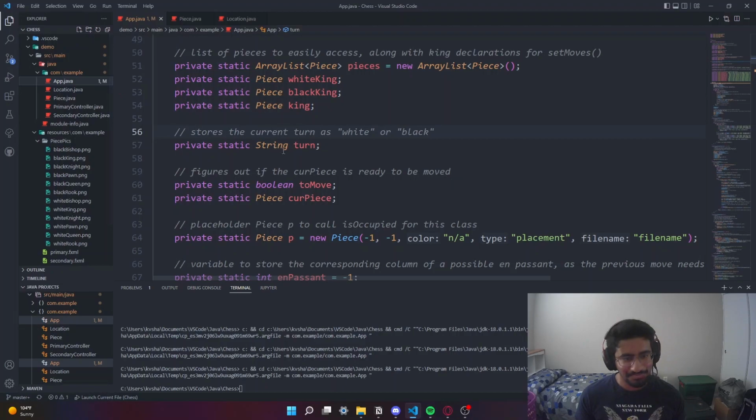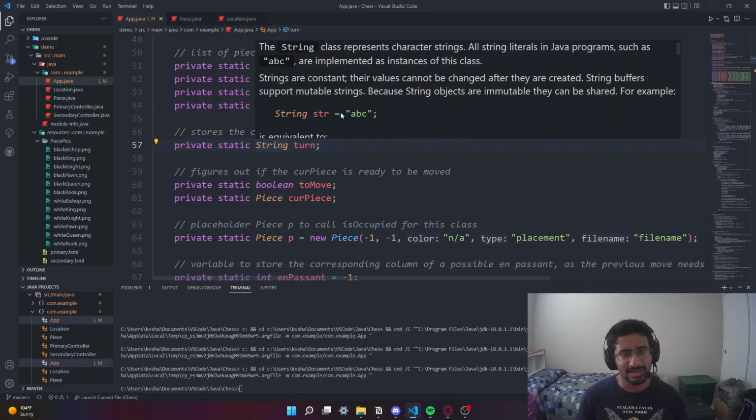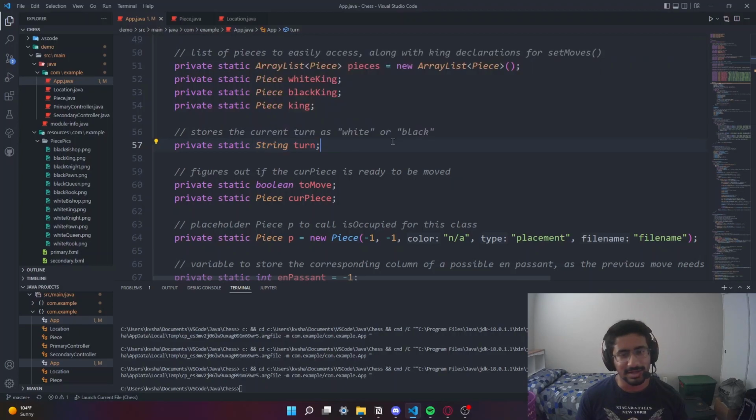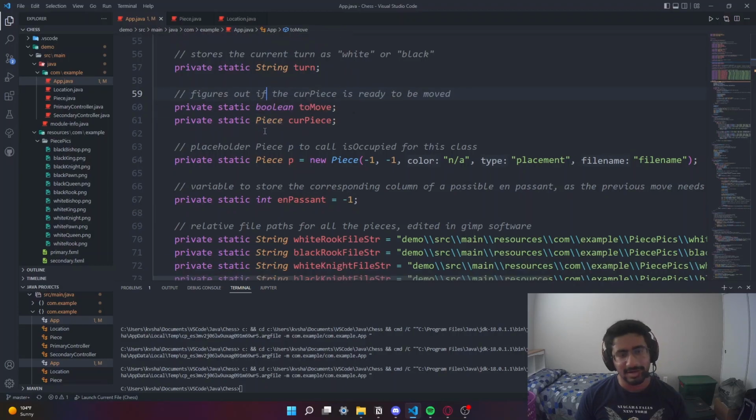So, storing the current turn as a string. A string is basically just a set of letters like this, ABC, for example. Could be anything else. So basically, we're gonna change this in the program after every move happens. So if it's white, it's black. If it's black, it's white. Simple enough. Okay. Now this, we'll dive into this later actually. So we're not gonna worry about that right now.